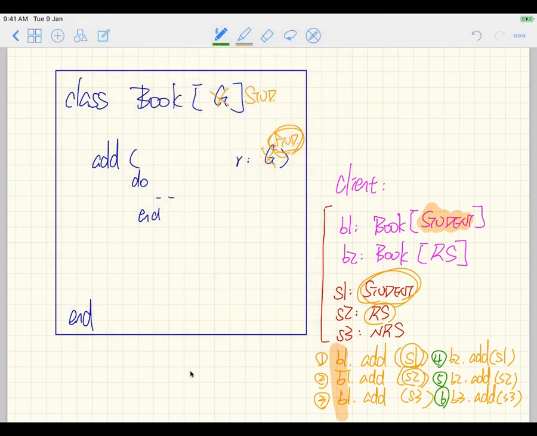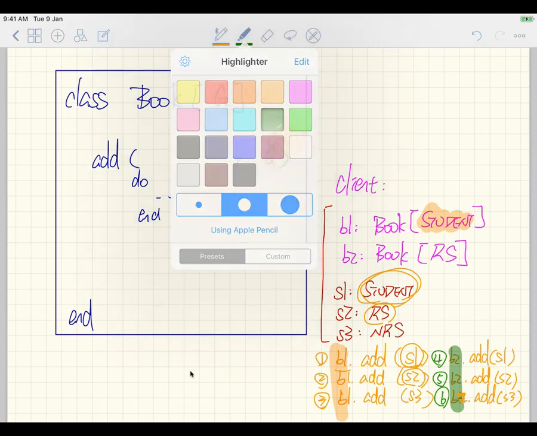Now if we move on to the second group, we talk about a different context object, which is B2. I'm not sure why I said B3 over here. There's no B3, sorry. Just B2. So let's talk about B2, which was declared to commit to resident students.